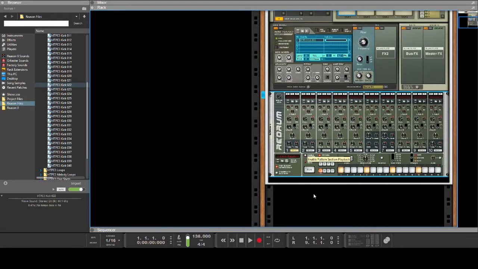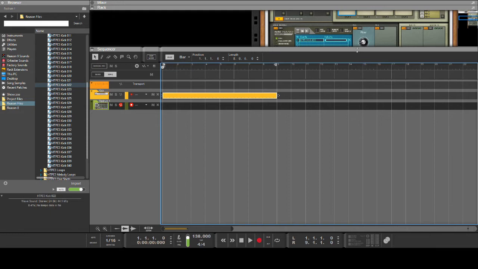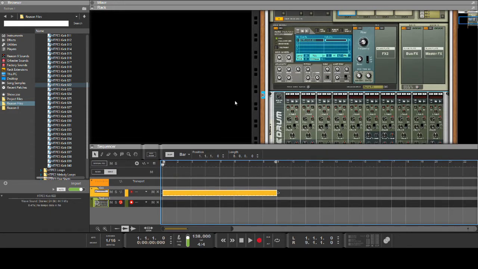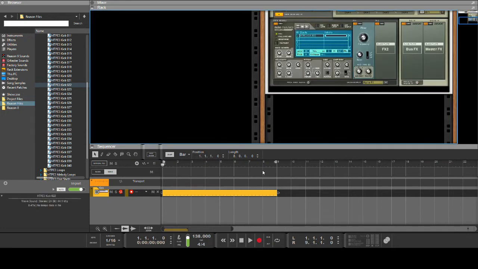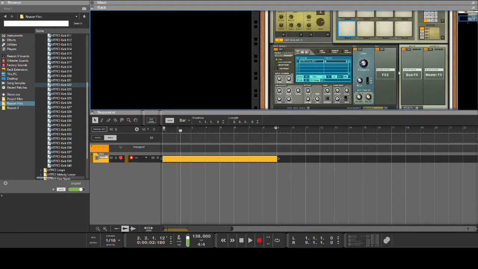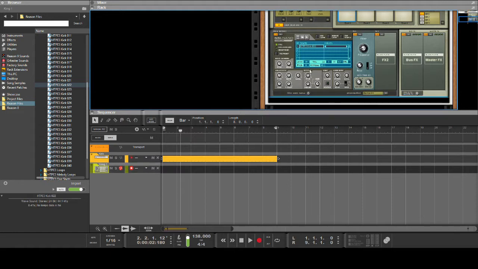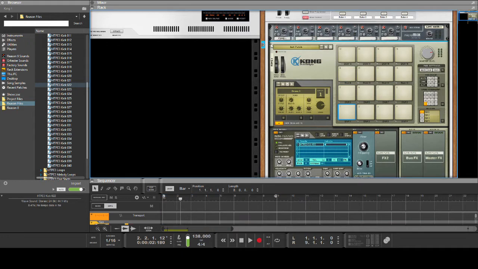I'm going to uncheck enable pattern selection here, right click and copy pattern to track. We're going to move this up to the kick combinator, and then we'll delete this. So we still have our kick. What I'm going to do now is create an audio track. Oh, I'm sorry. We're going to create a track for Kong 1. We're going to move that down, and we'll collapse this down.